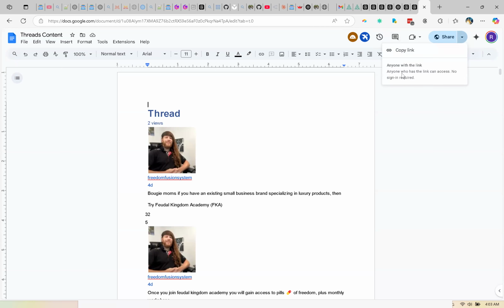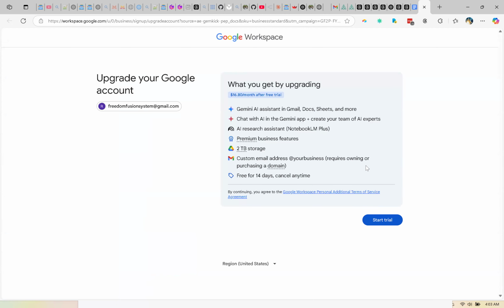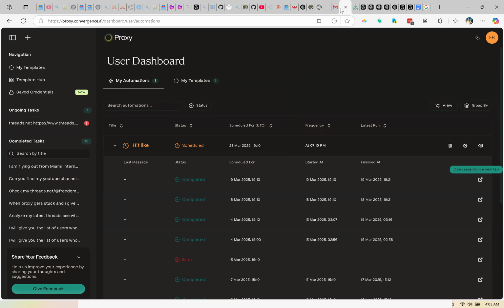So I'm going to quickly set it so anyone who has a link can access it, and try Gemini. Unlock AI for everything you do in Google Workspace, gain an AI research assistant to write, analyze, design, Gmail. Try at no cost. Okay, so what does it do? Gemini assistant does all this, AI research, free for 14 days, cancel anytime, and then afterwards a monthly fee. For now, I'll just skip that, guys.